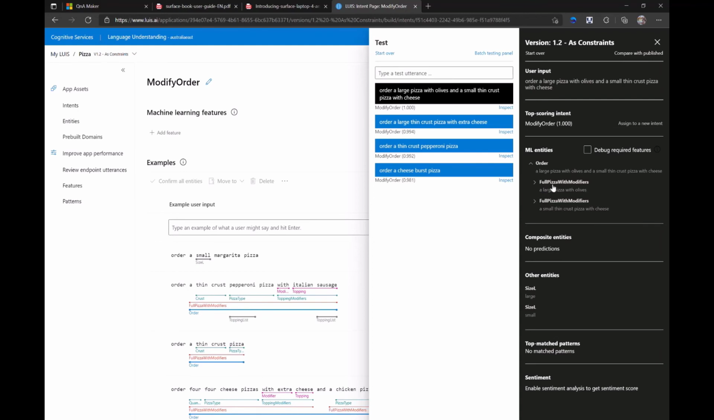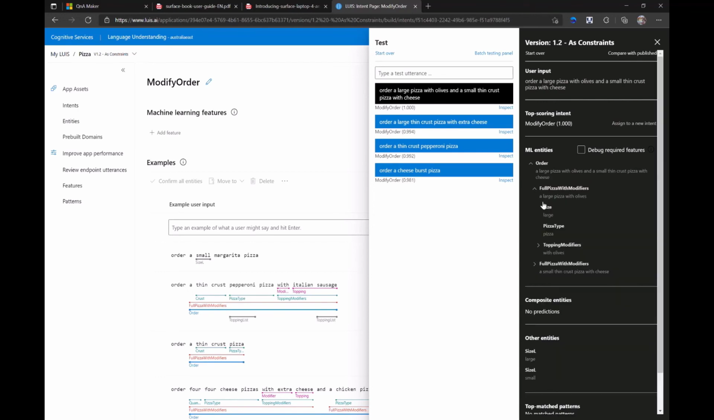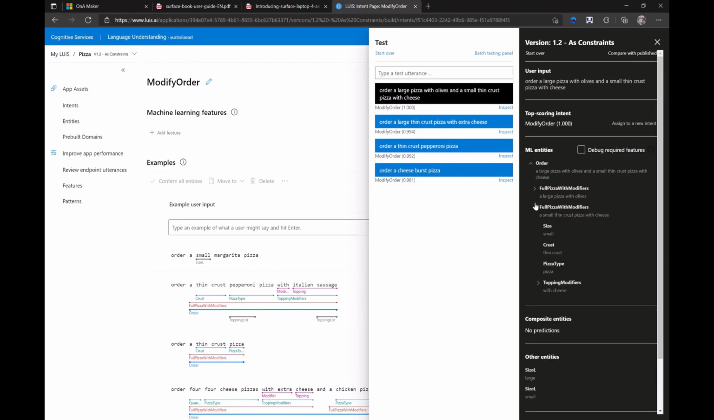Full pizza with modifiers, a large pizza with olives, and the second full pizza with modifiers as a small thin crust pizza with cheese. If I expand the first order, I'll see sub entities such as size large, pizza type pizza, and topping olives, right, as expected. And the second order, if I expand, I'll have size small, crust thin crust, pizza type pizza, and topping as cheese.